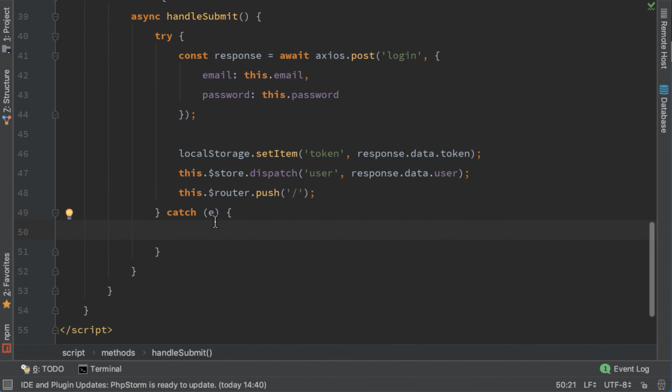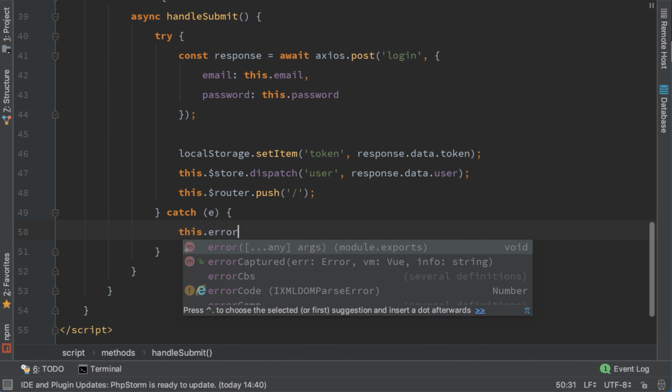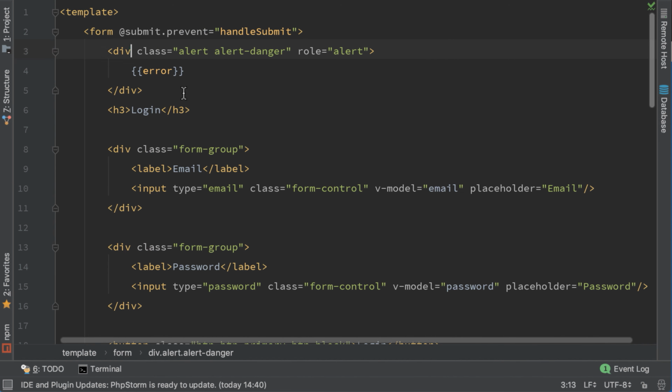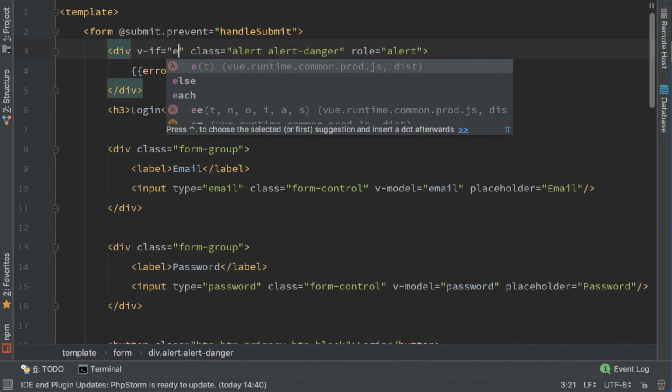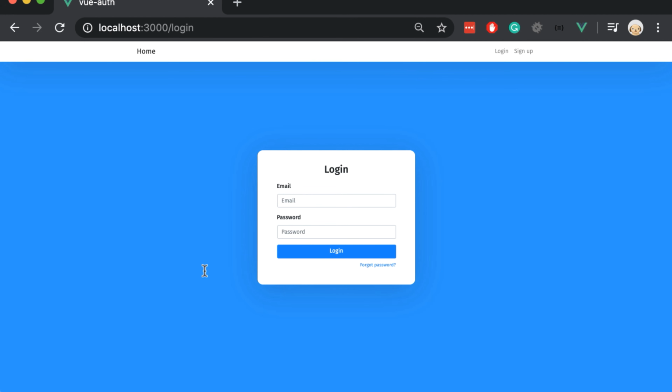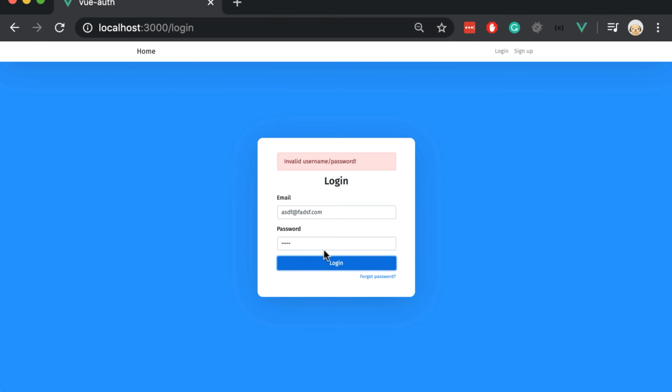So in case we get an error, let's set this error equal to invalid username password. And we want this message to show if the error is set. Now let's open the browser and you can see that we don't see the error. If we type a wrong email and password combination, you can see that we got the error invalid username and password. Let's do the same thing with the other components.